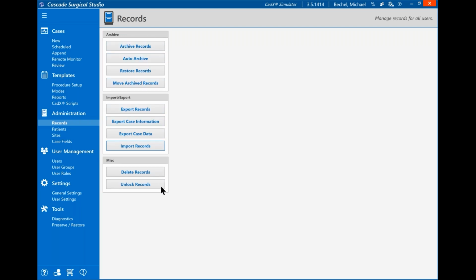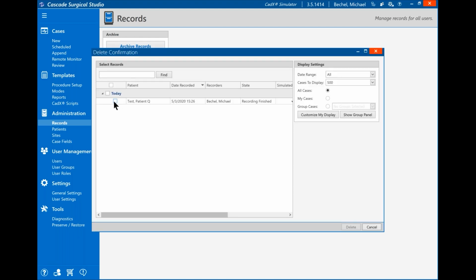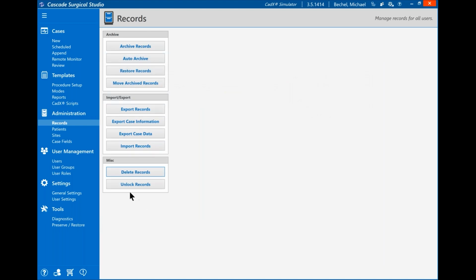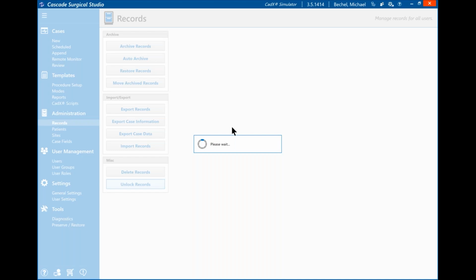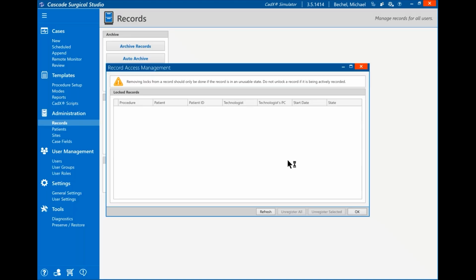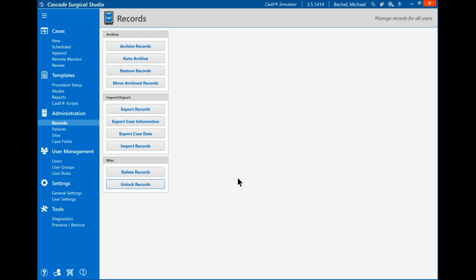Now, as we move through that, deleting records would be the other selection we may have here. Once you have confirmed you've moved these to your other location for permanent storage, at that point you could select the patients you'd like to delete. And you can select multiple ones and then delete them, and they will be removed from your machine. Unlock: occasionally a record gets in a state that Cascade Surgical Studio feels like it's locked, and it will be displayed here, and you just choose it and unlock it. And then you'll be able to perform the function of that record that you would like to perform.